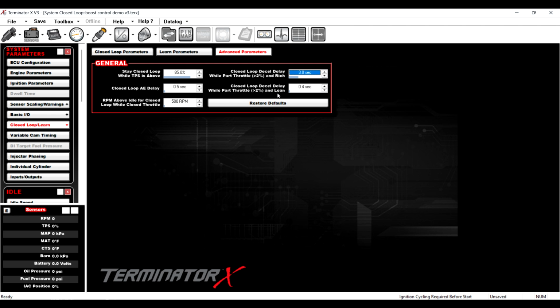Same thing with being lean: closed loop decel delay while part throttle, which is greater than 2%, and lean for 0.4 seconds. Those are some really useful tools to keep your fuel map nice and clean and not have a condition where the O2 sensor is running away from it or giving you a problem. Hopefully that will alleviate a lot of the problems that some people have had.